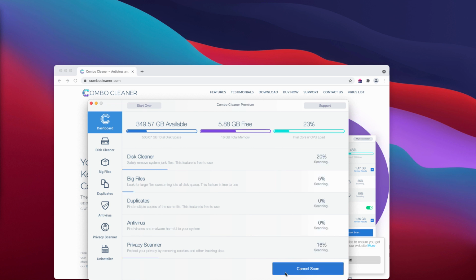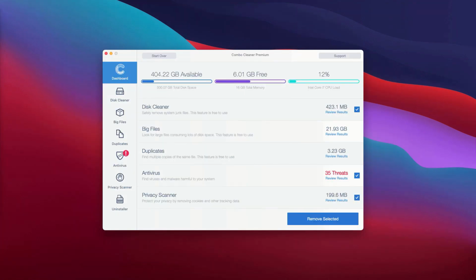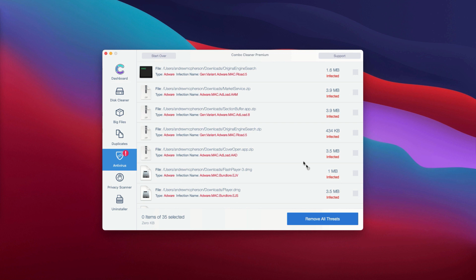And at the end of scan, the detailed report will be provided. This is the end of scanning by Combo Cleaner Antivirus. After the scanning is completed, you will see the detailed report about the status of your Mac. You may go to the antivirus area and click on Review Results. The antivirus will give the total number of threats, and to review them, click here.